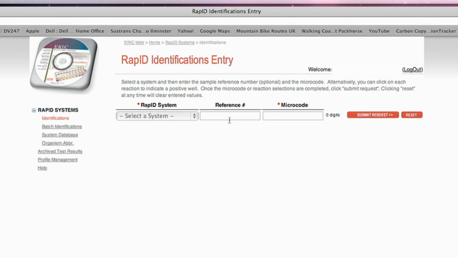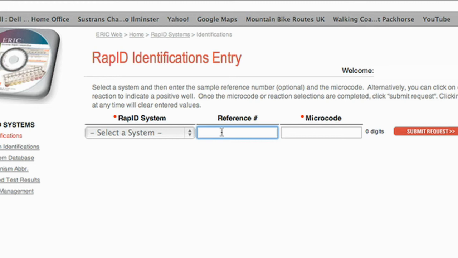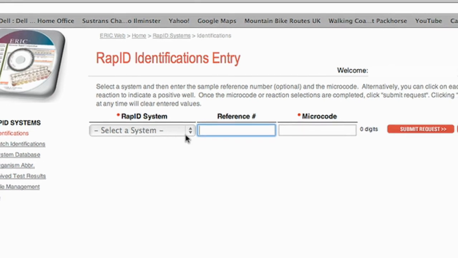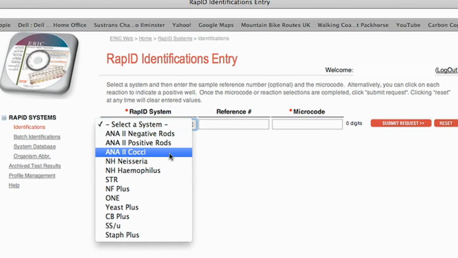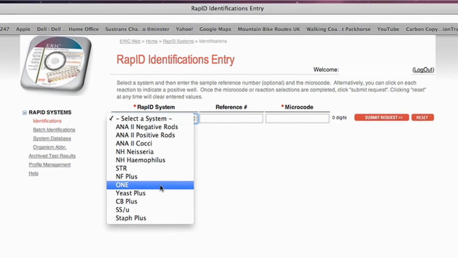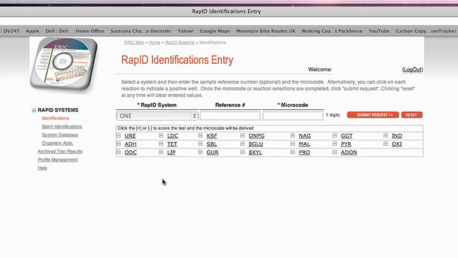To start, you have the option of entering your patient or sample ID here. This isn't compulsory, but you may find it useful as ERIC can link to other systems. Then select the RapID panel you have used from the drop-down menu and enter your microcode here. Press Submit and your results appear.